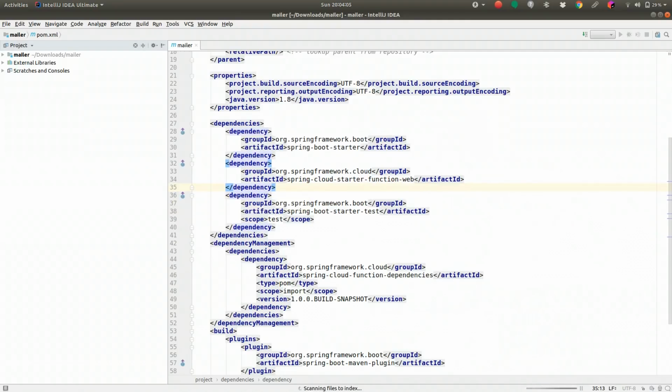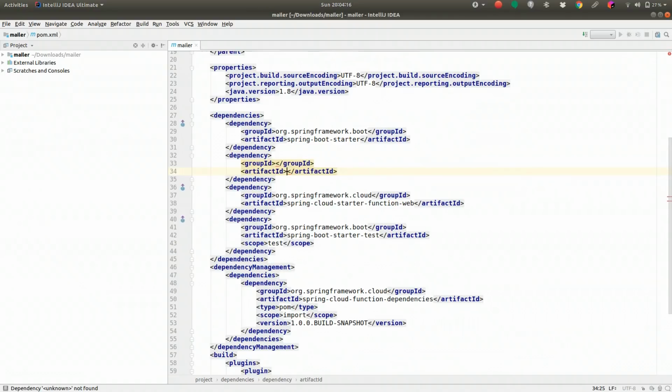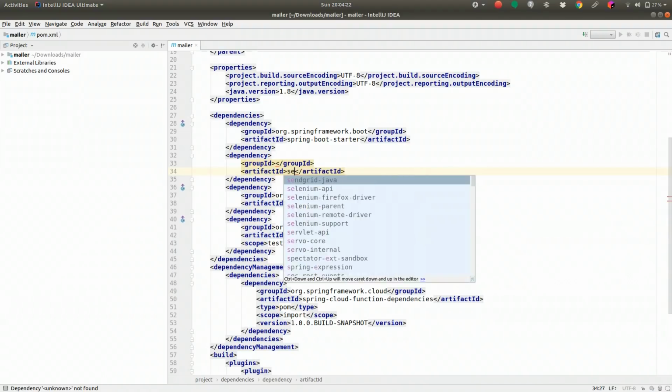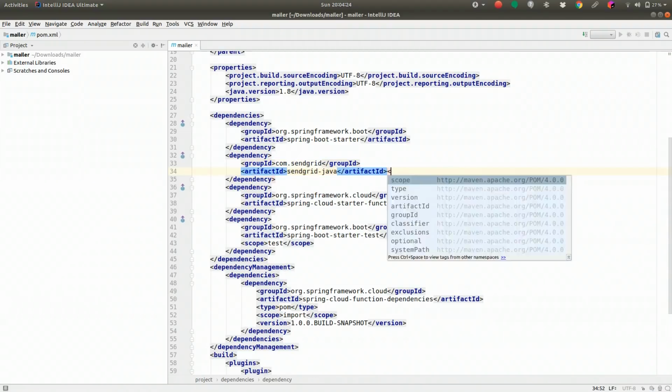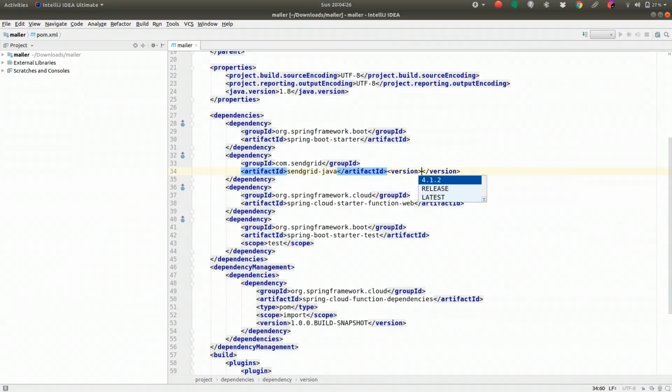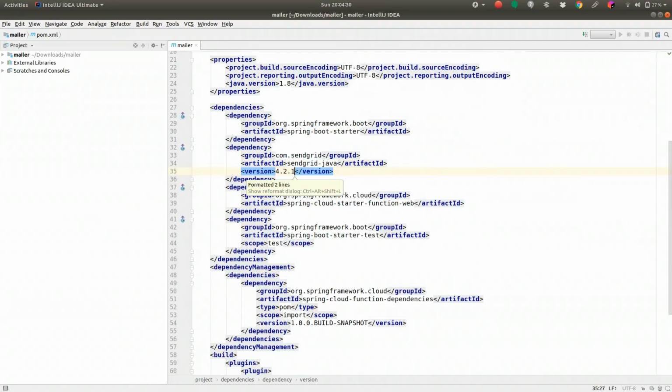Now, we also need the SendGrid API. We need the SendGrid client on the classpath here, so let's go ahead and add a dependency for that. The SendGrid dependency lives at, what is it? It's sendgrid-java, right? Yes, I think so. And 4.21.1, and voila. Okay, so that's there.